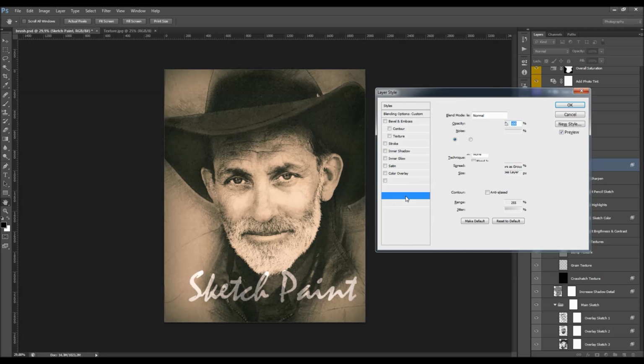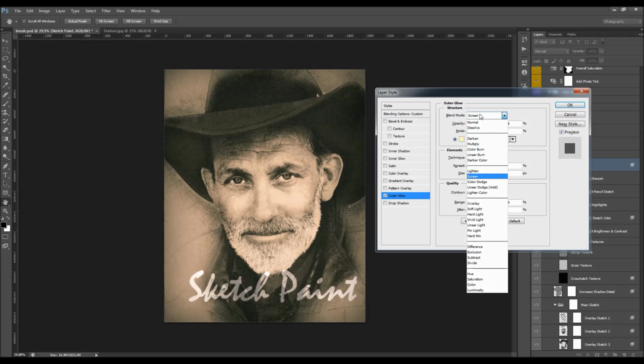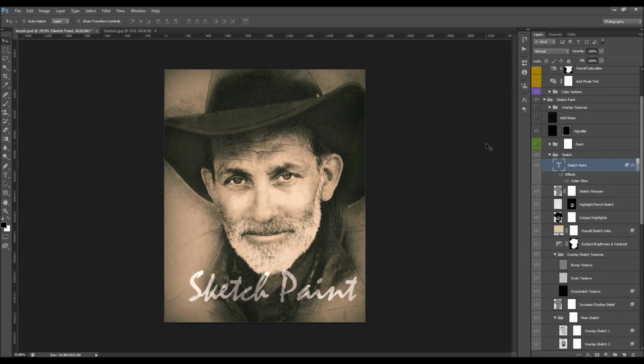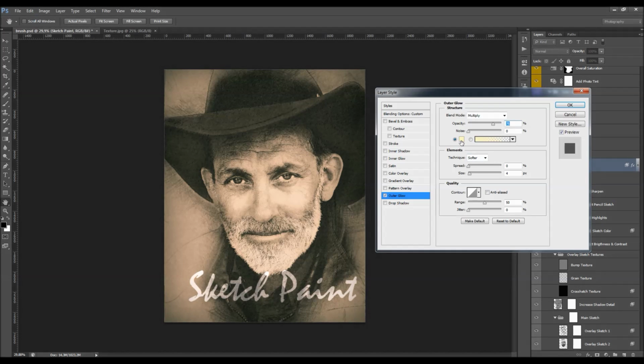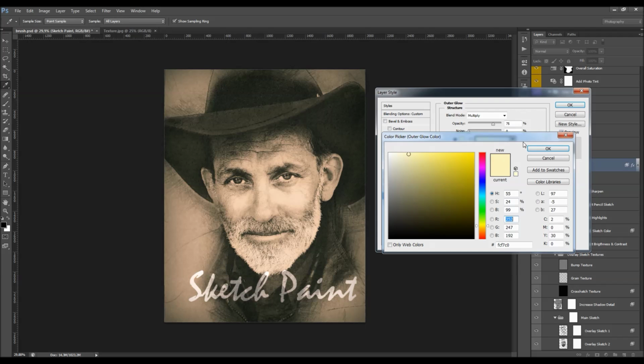I also like to add the outer glow effect. Just change this blending mode to Multiply. Click Enter. Oh, sorry. And click on this color. This is the default color that Photoshop uses, and just change it to black.